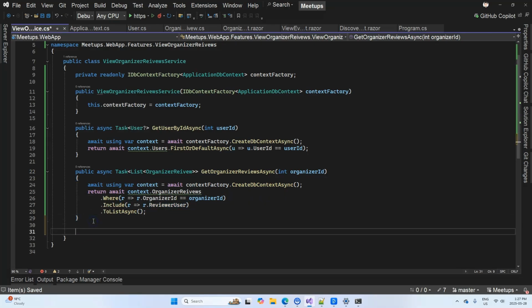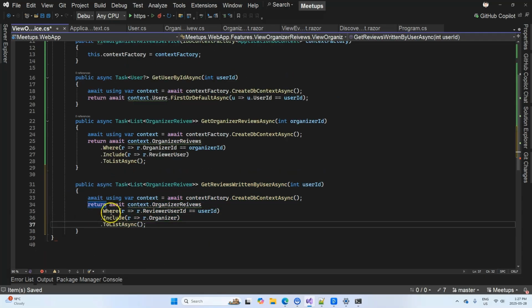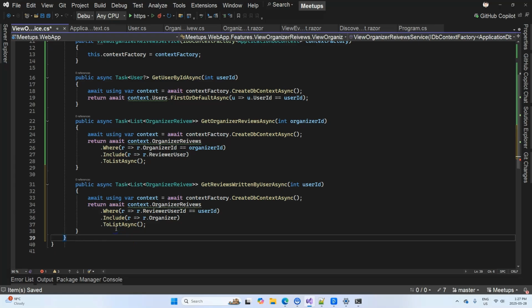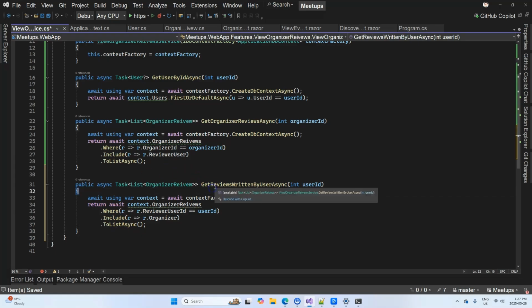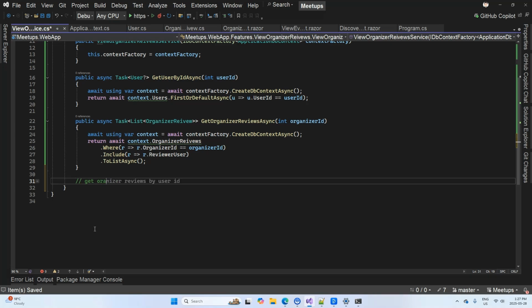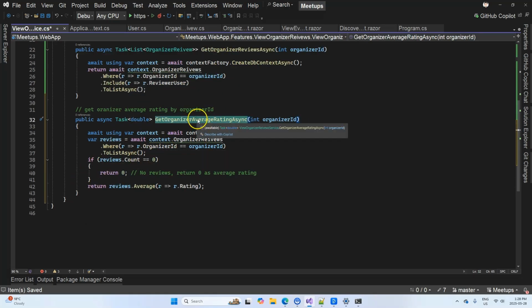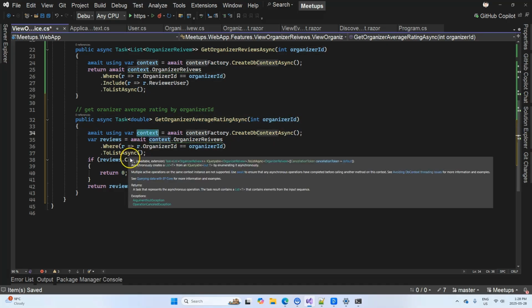And then the next method is going to be more related to us, and this is trying to generate something. Let's see whether it works or not. So get reviews written by user async. This is not the one. I want to get organizer average ratings. So get organizer average ratings by organizer ID. And it's already started writing this for me, passing the ID, creating the context, that's good.